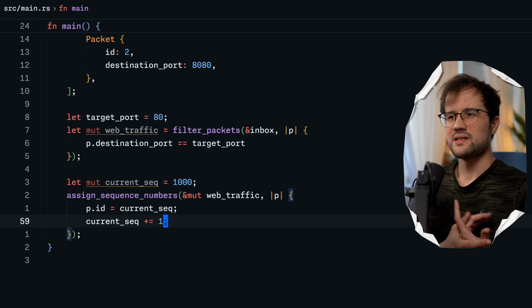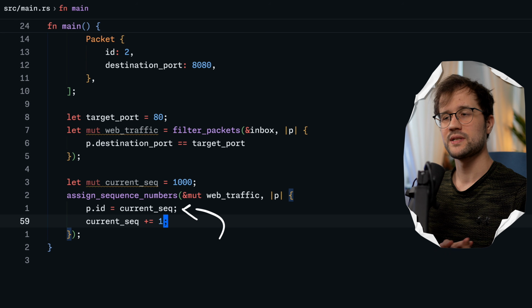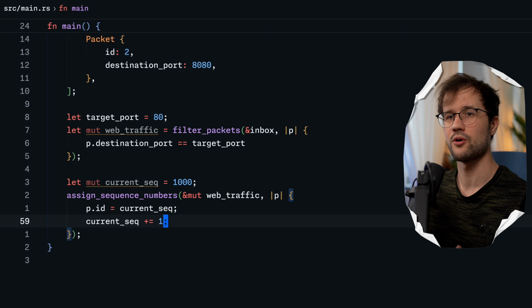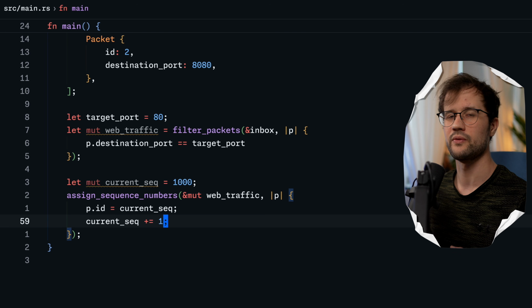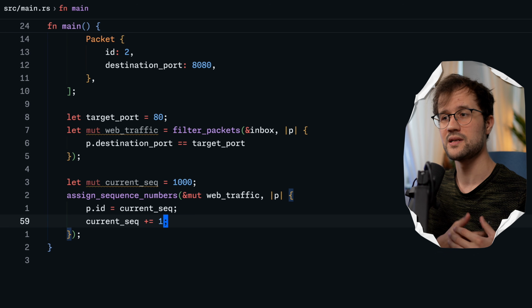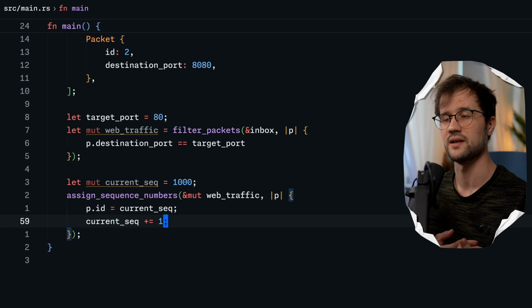Now, this closure captures current_sequence by mutable reference, and it changes current_sequence on every call. So Rust needs to implement FnMut for it. Without mutating anything, it couldn't be FnMut, and therefore it would just be Fn. But we do not want this, so we have FnMut instead, right?